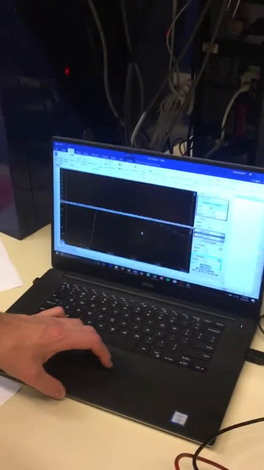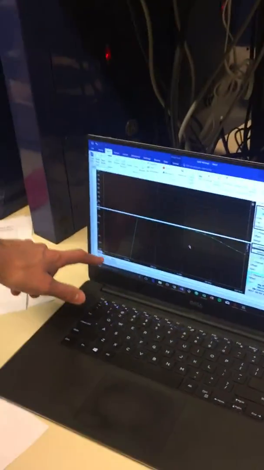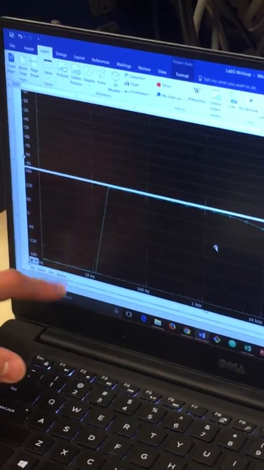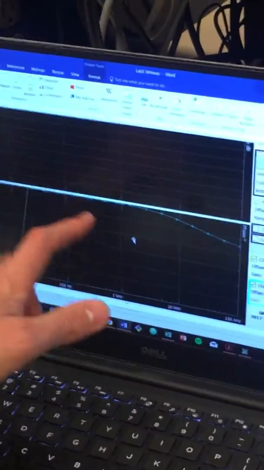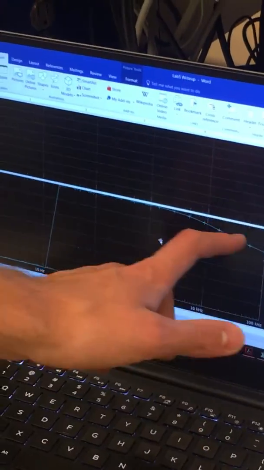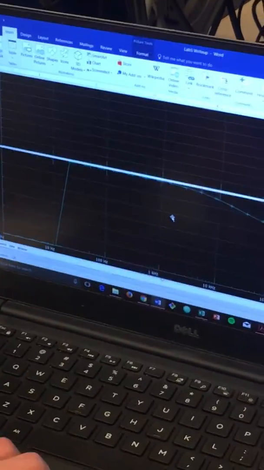And then the phase response here, you can see at lower frequencies it's out of phase negative 180, and then in the middle it's out of phase positive 180, and then it slowly drops off at very high frequencies.